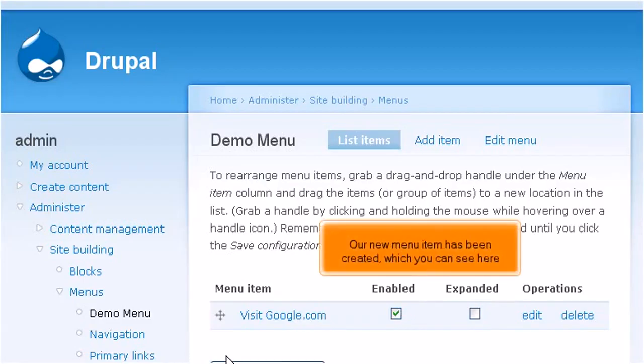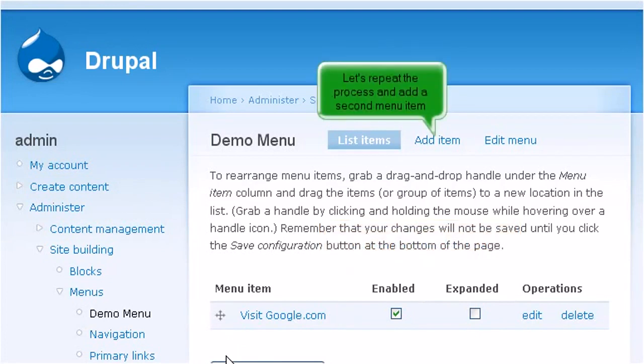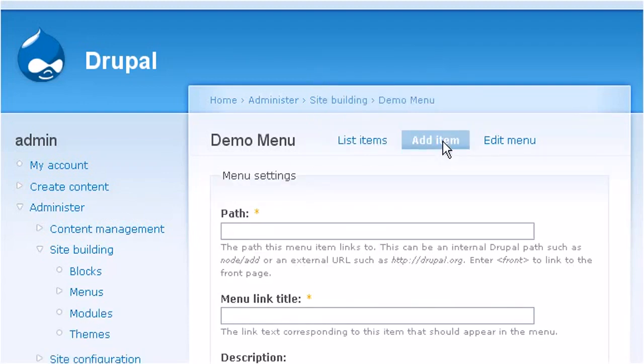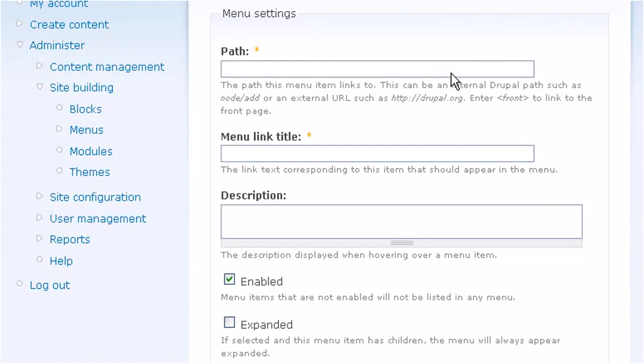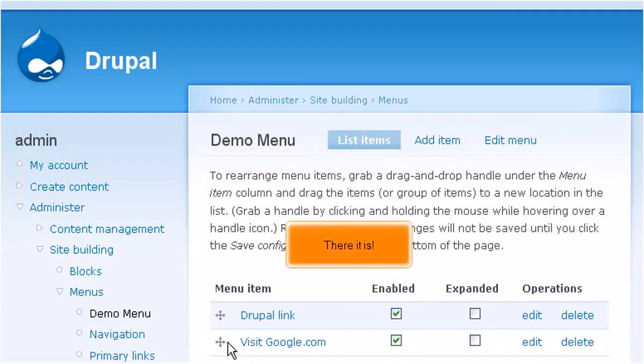Our new menu item has been created, which you can see here. Let's repeat the process and add a second menu item. There it is.